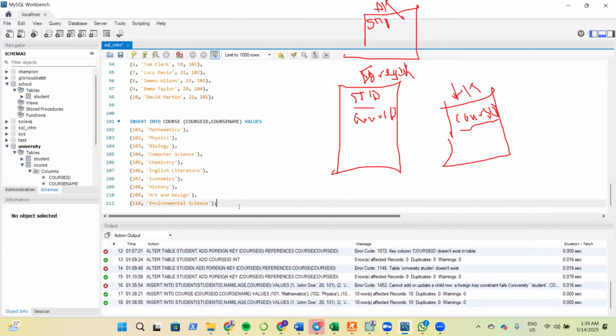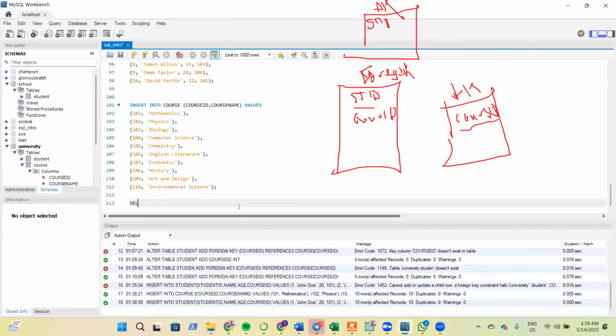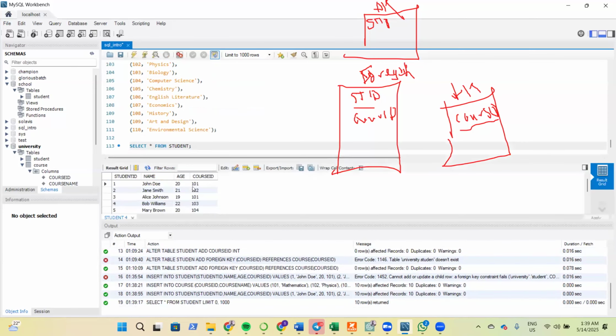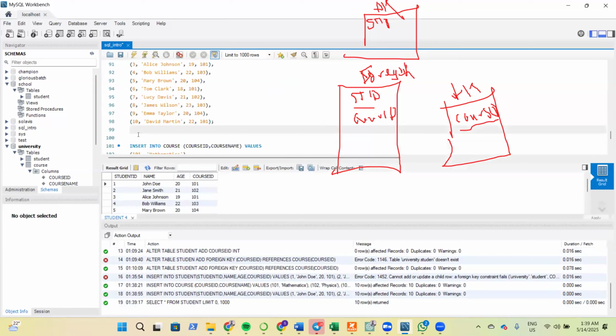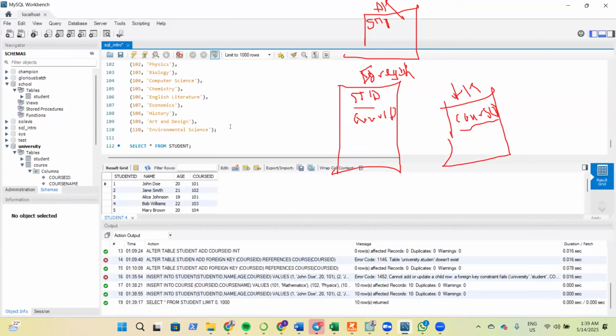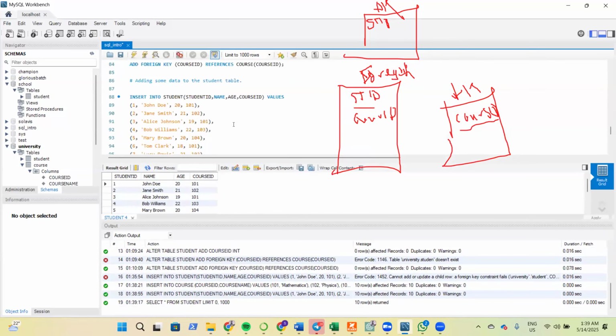And so if I come down and I say select star from student, and I run this, you see, this is our student ID. This is our student table. Do we all have this? No, not yet. Let everyone get up to this point and then we'll leave it here today. And then on Thursday, we just finish up with this.